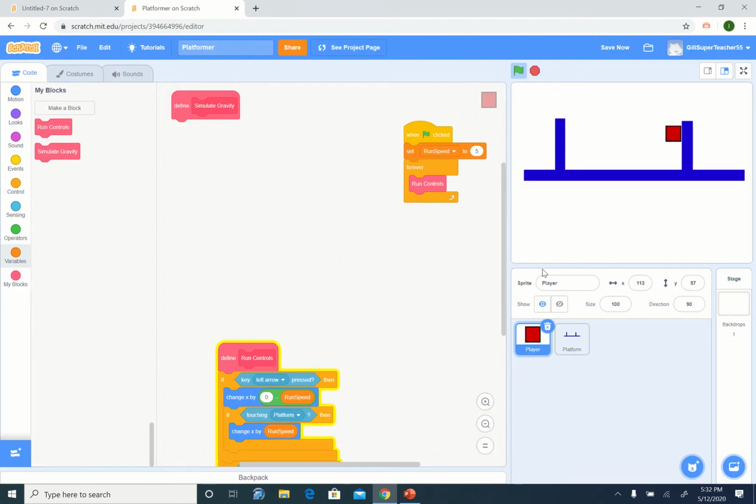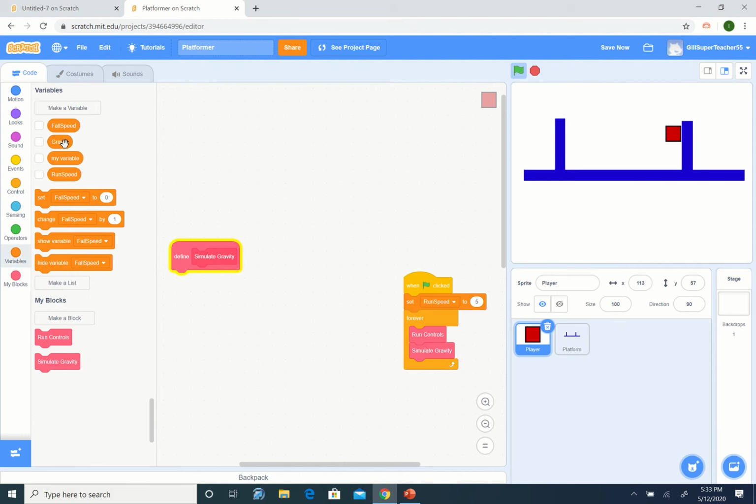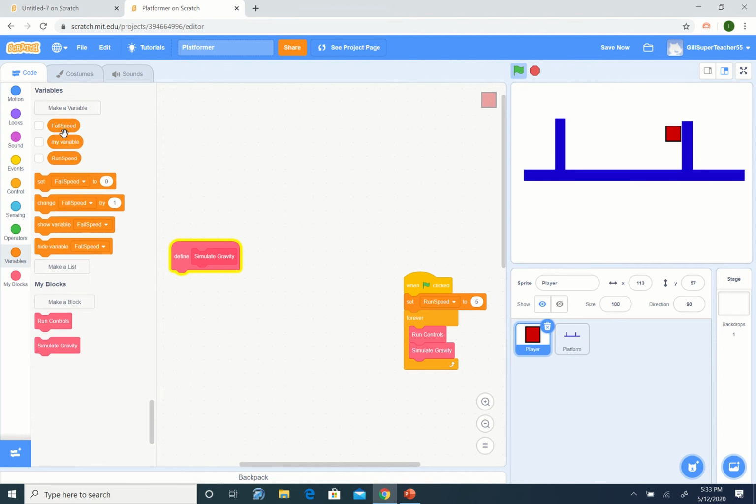And this is going to go in here. If you recall from last lab, simulating gravity requires two variables. One is the gravitational force, the gravitational acceleration, and the other is the velocity at which you're going down. So we need two variables. I've created them already, but let's delete them.